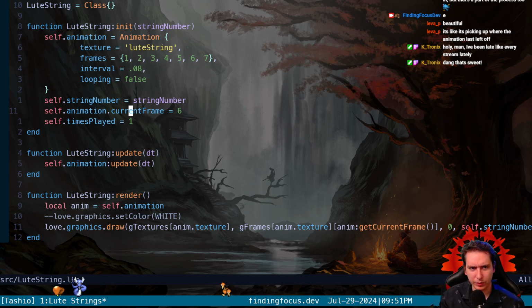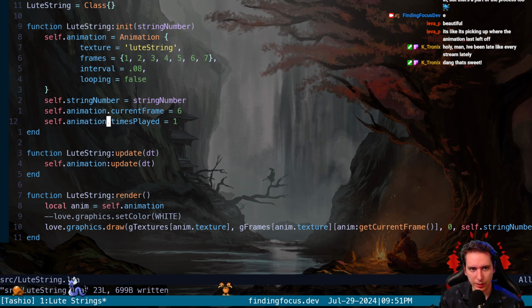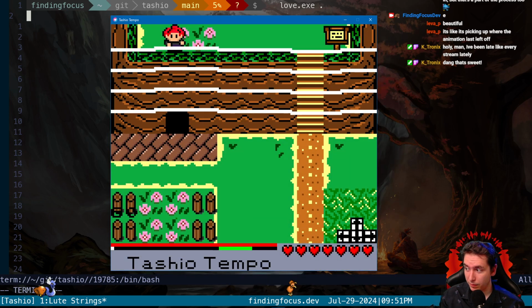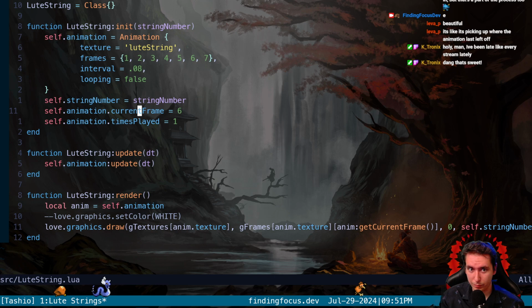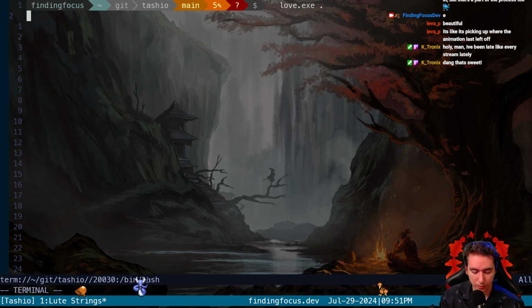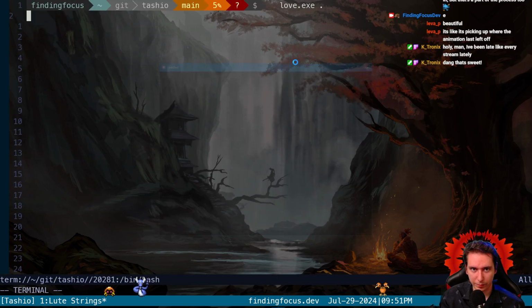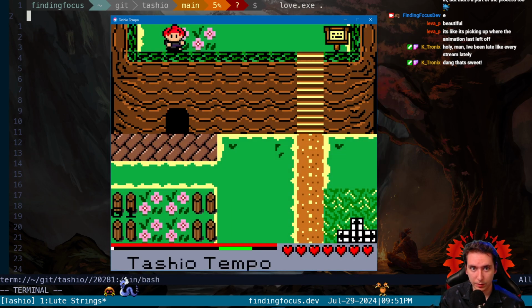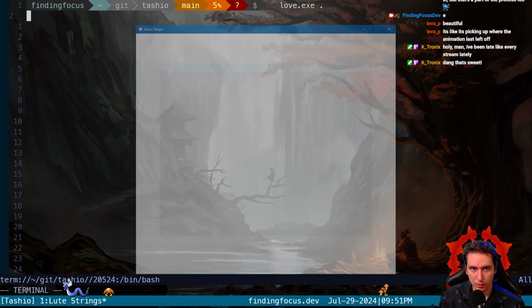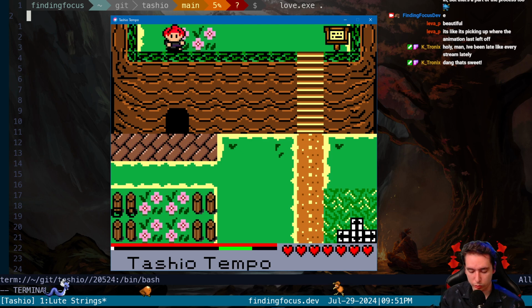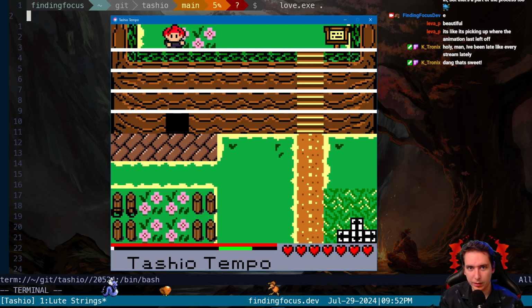I don't get why setting the current frame... Oh, dot... Well, let's see. Animation dot times played. That's wrong. But it could be the current frame. Okay. Well, let's try to pull it up faster. Okay, that seems to have done it. Okay, cool. So if we play them and toggle it off and then turn it back on, they've finished out because we're updating it outside of the lute state.